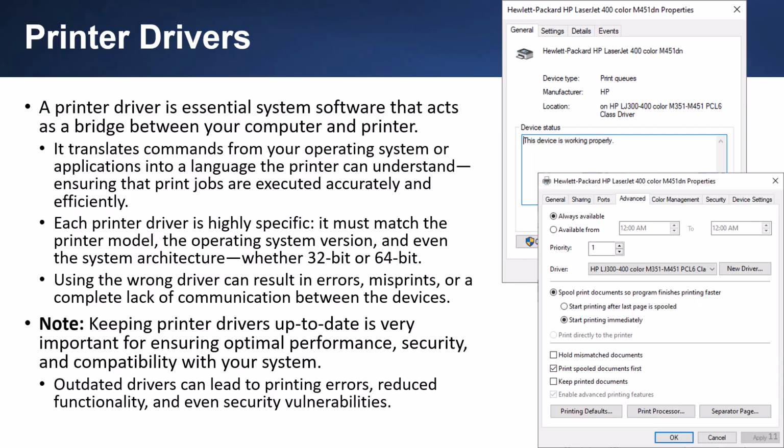Note, keeping printer drivers up to date is very important for ensuring optimal performance, security, and compatibility with your system. Outdated drivers can lead to printing errors, reduced functionality, and even security vulnerabilities.